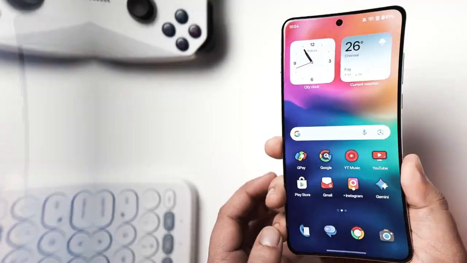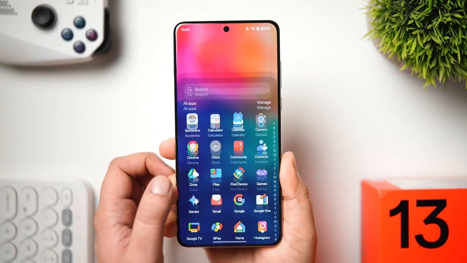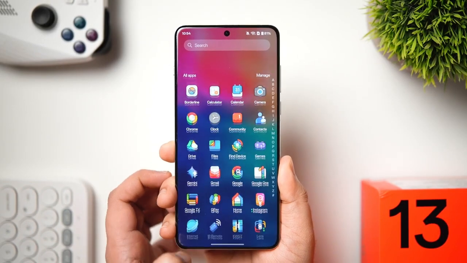So that's pretty much it for this video. These are some useful tips, tricks and hidden features for your OnePlus 13 and 13R.